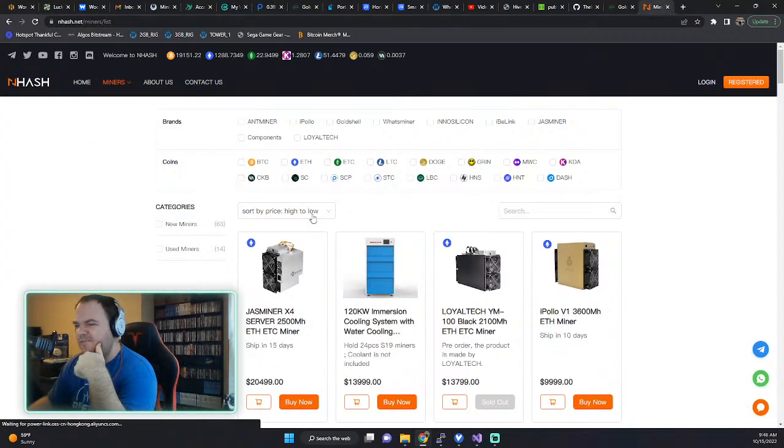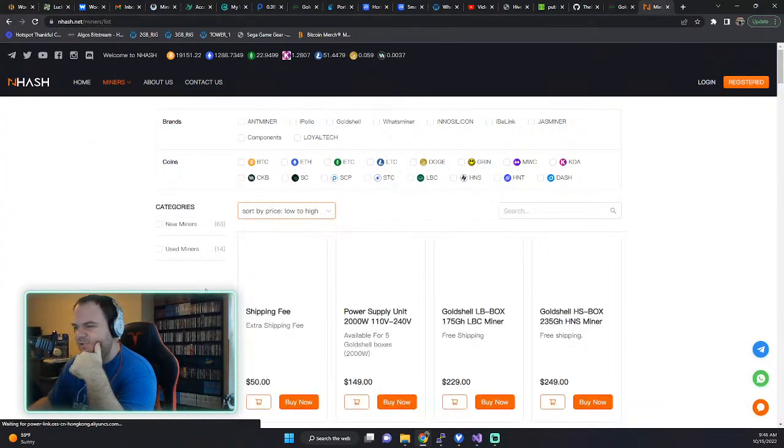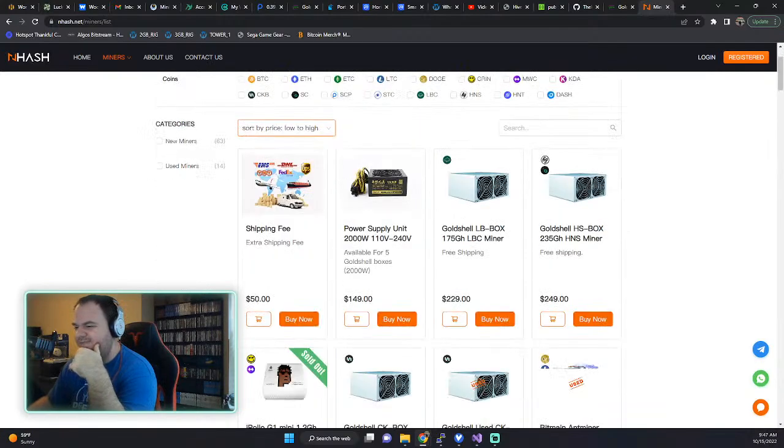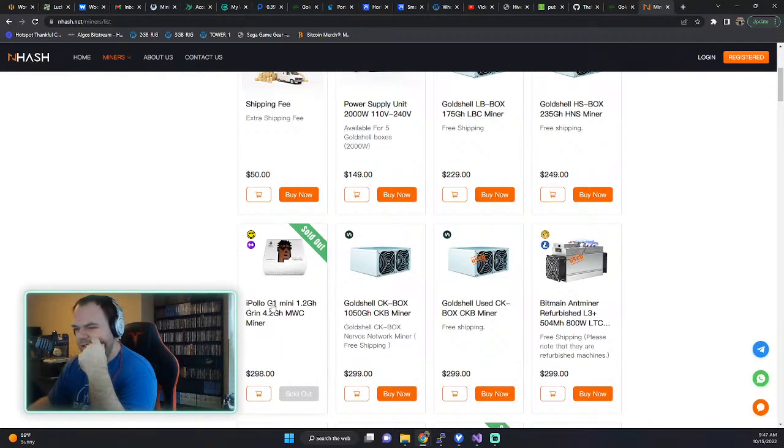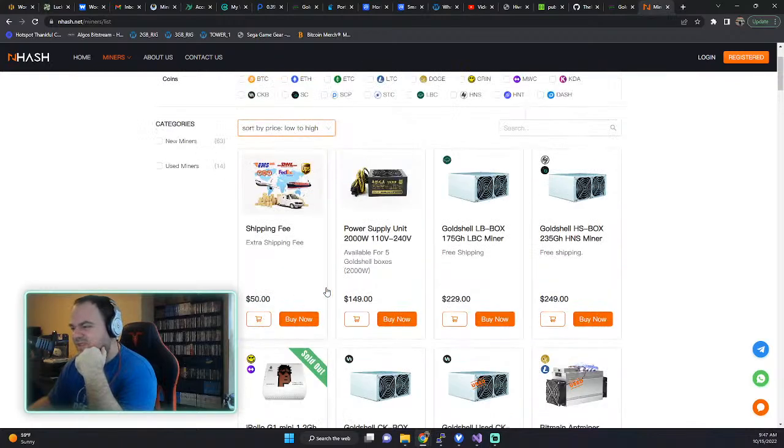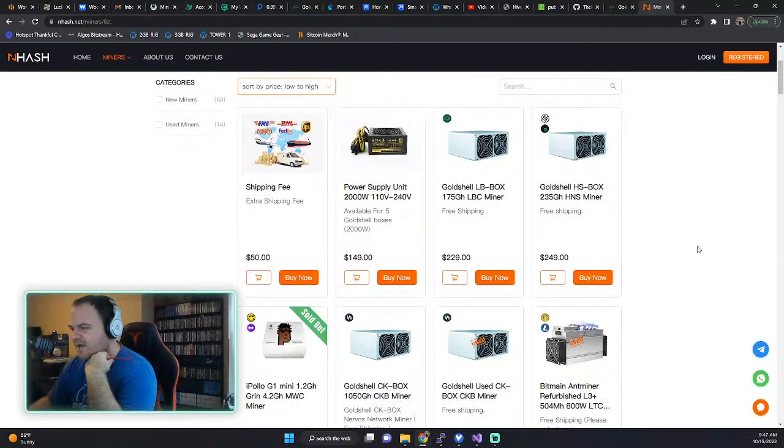So I've bought from Nhash before. In fact, that's where I got my G1 Mini. I paid a lot more than this for it. I bought it shortly after it became available. But they have pretty good prices on all their ASICs in comparison to Goldshell. Goldshell is going to be a little bit cheaper because you're buying direct, but these prices aren't too bad.